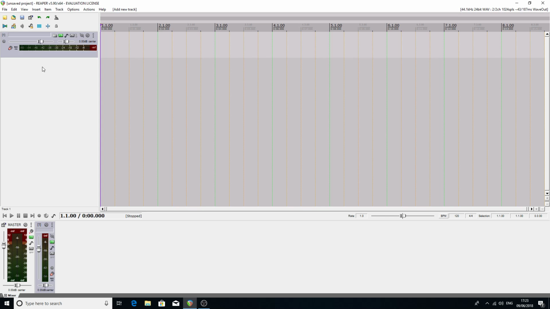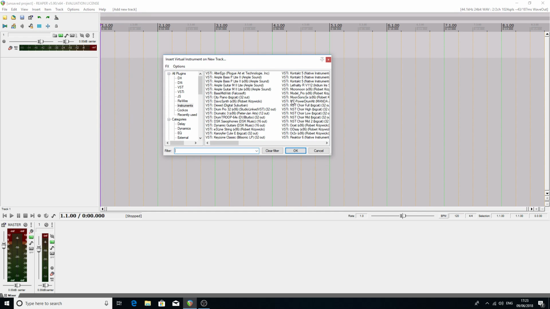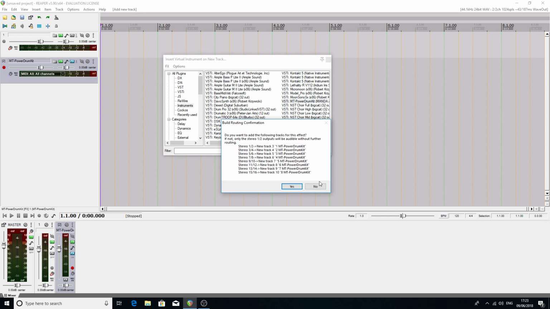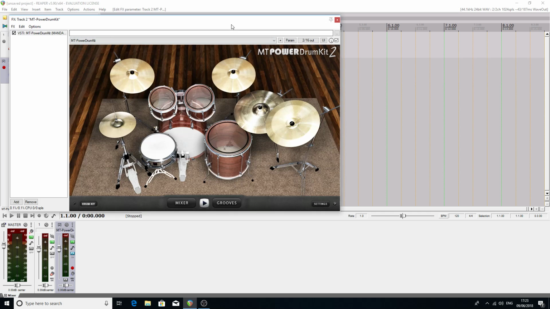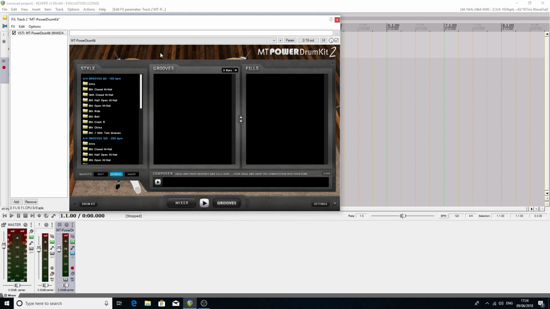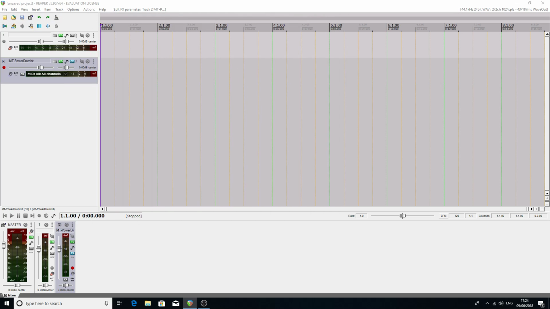Okay, so we've got a blank track there, and then what we're going to do below that is insert our drum kit. Okay, so there it is. So what we're going to do is put an intro drum section in. So there you go, that's our drum intro.